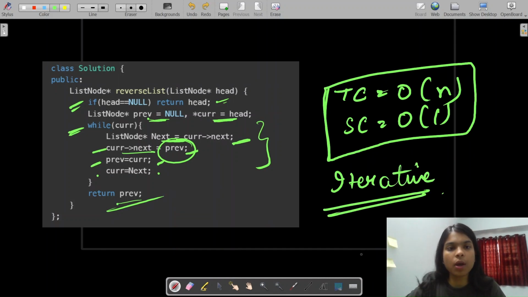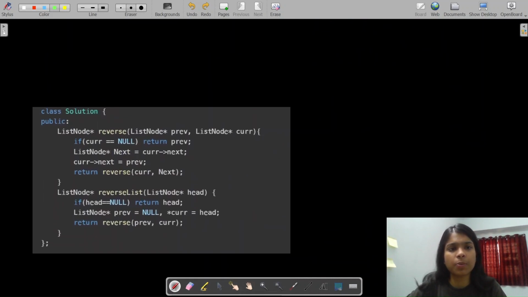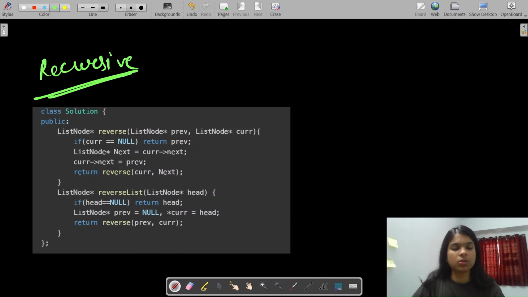There is one more approach for this question, which is the recursive approach. So let's see that recursive approach as well. This is very similar to the iterative approach, just a recursive way of writing the above code. You can see if head is null, we will simply return head. And then again we are initializing two pointers, previous and current. Previous is initialized with null and current with head. And then I am making another function, reverse, in which I am passing previous and current as parameters.